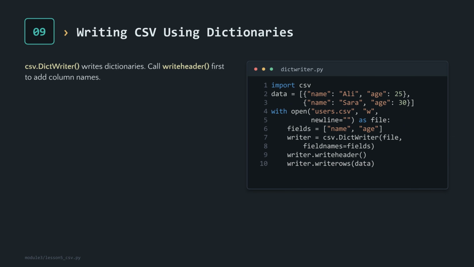And there's a matching tool for writing dictionaries, CSV DictWriter. The one thing to remember is to call writeheader first so your column names land at the top. Here we've got a list of dictionaries with name and age. We open the file, define our field names, create the DictWriter with those field names, write the header row, and then writerows dumps all the dictionaries out. Clean. Labeled CSV, straight from dictionaries.